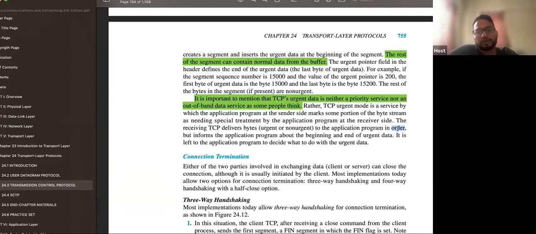Okay, so this is a common misconception. Books generally do not write these things, but in the book it is also written that some people think like that. But it's not that way. Then what is urgent? It informs the application program of the beginning and end of the urgent data. This is the beginning of the urgent data and this is the end of the urgent data.